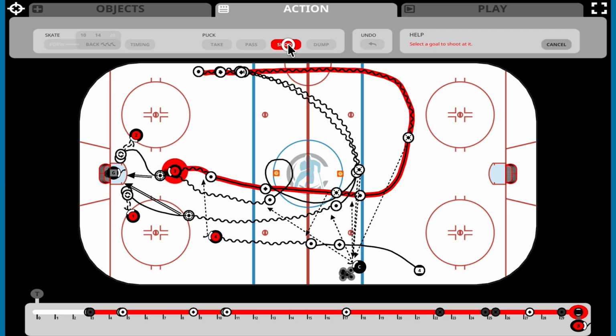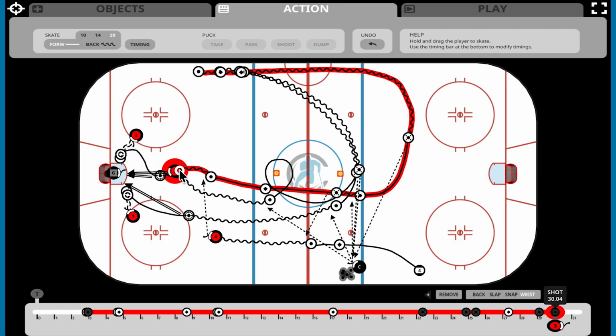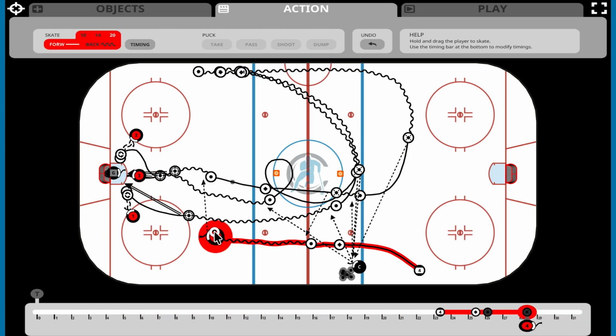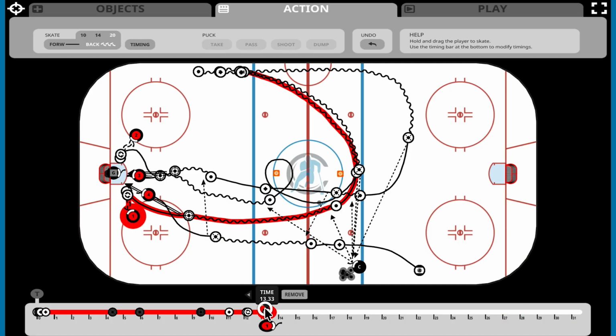Select shoot, click the net, and finish the skating route at the top of the crease. Then continue player 4's skating route to the front of the net. To finish the drill, we'll have players 1 and 2 leave their rebound positions and crash the net. Player 1 reaches his rebound position at 13.33 seconds.